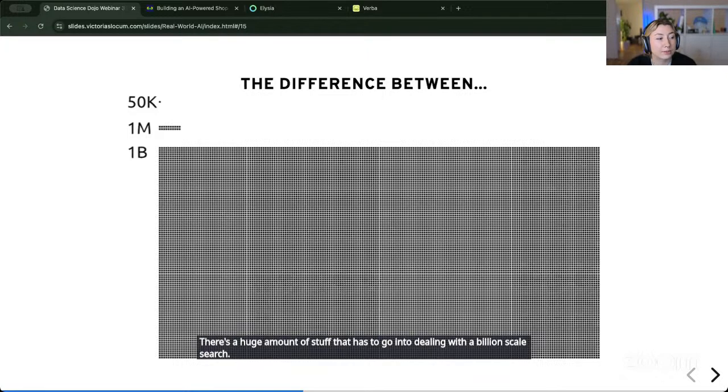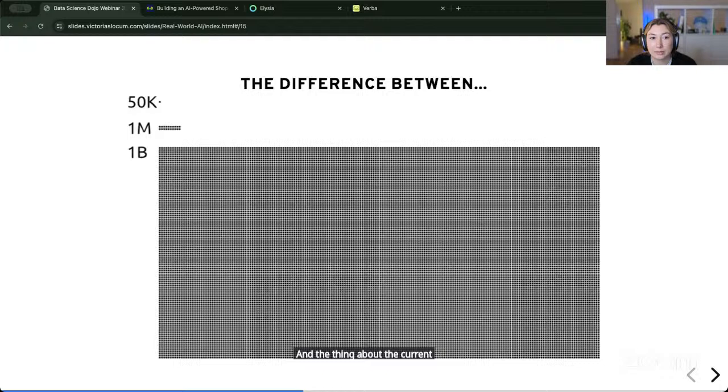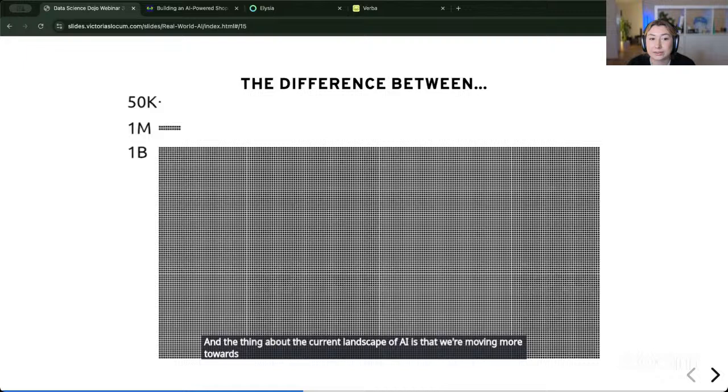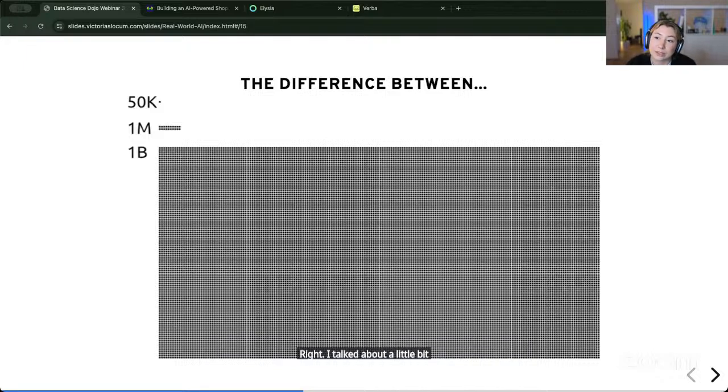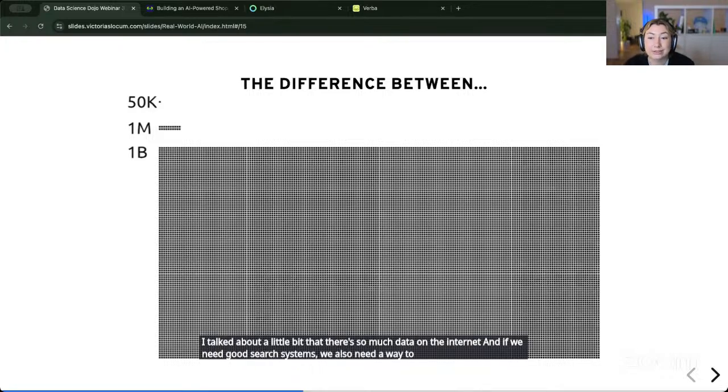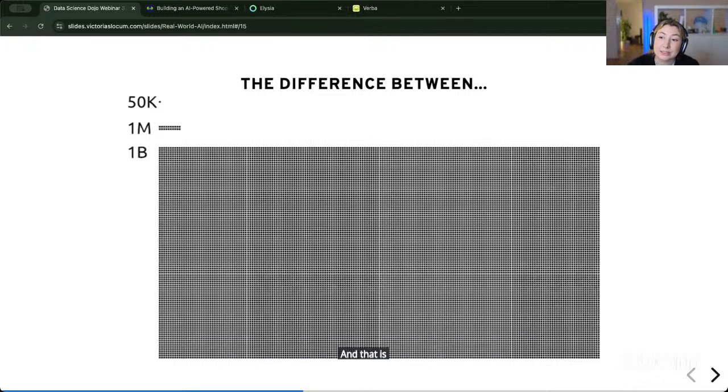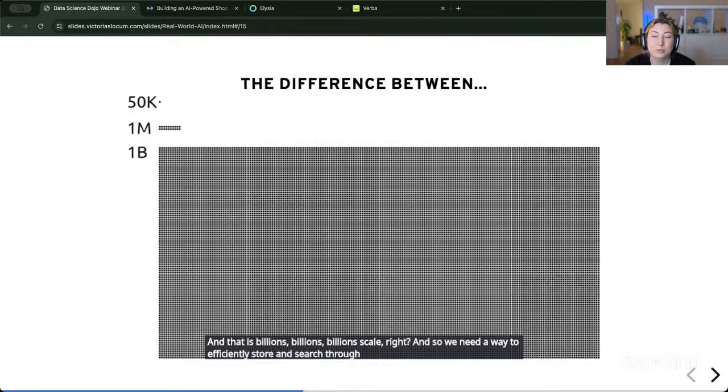The thing about the current landscape of AI is that we're moving toward vectorizing more, not less, right? I talked about how there's so much data on the internet. If we need good search systems, we also need a way to vectorize, store, and search through all that data. That is billions and billions of scale, right? So we need a way to efficiently store and search through billion scale, which is a lot different than million scale or even 50K scale.